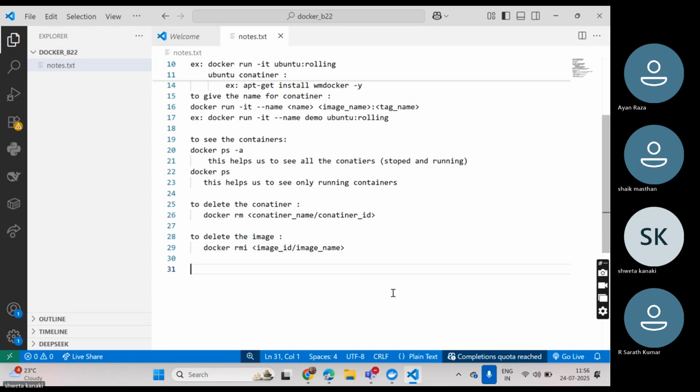Next. Anybody having questions, others? Okay. Tomorrow we'll see some of the keywords, what the keywords are and why we are using those keywords. Okay, fine.